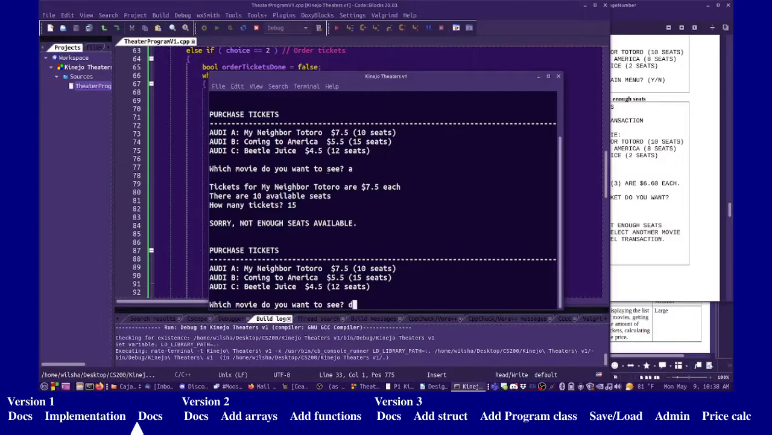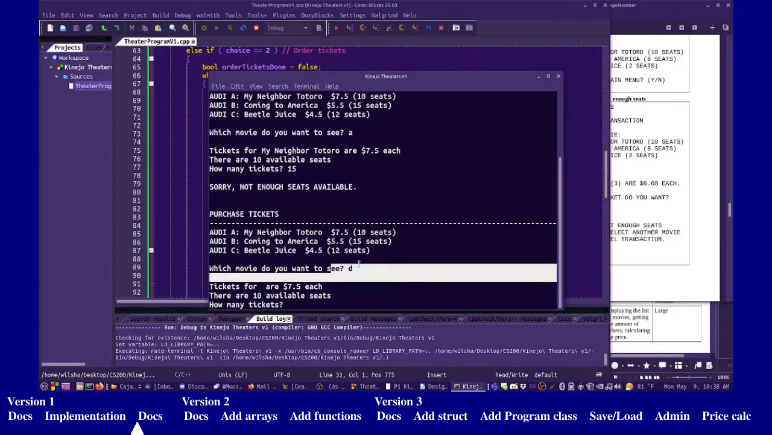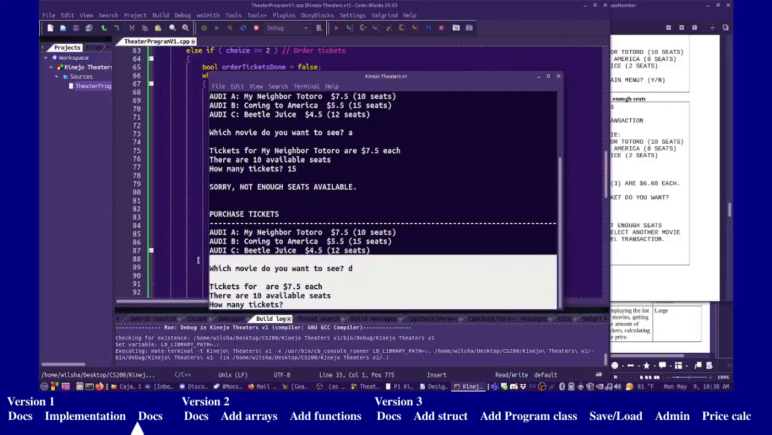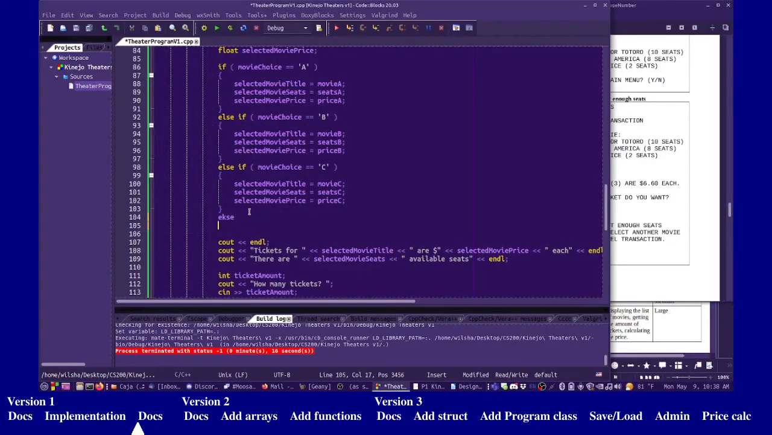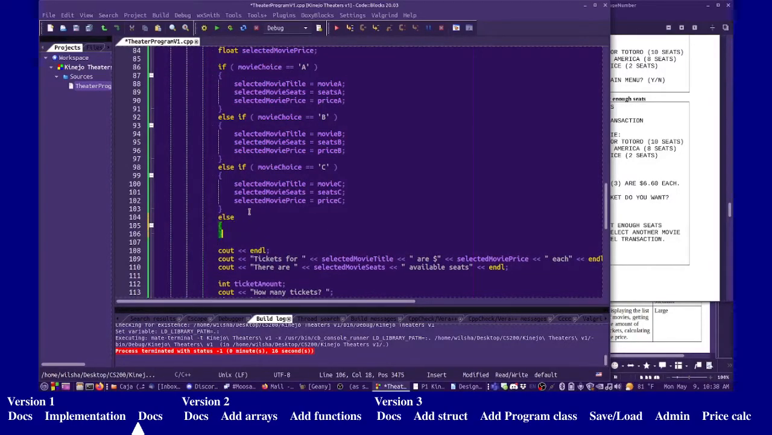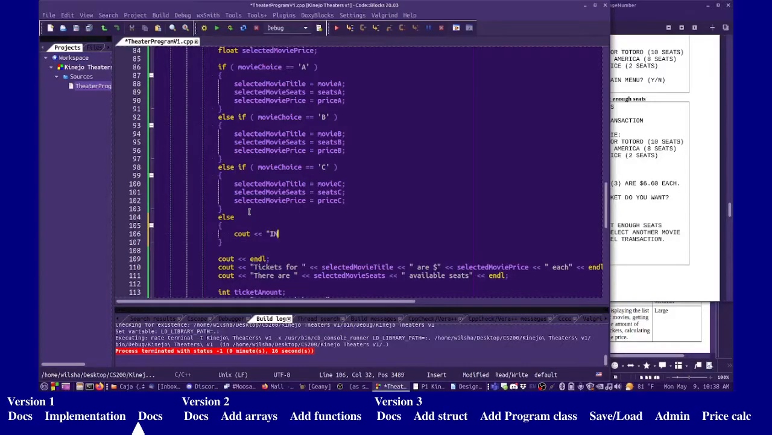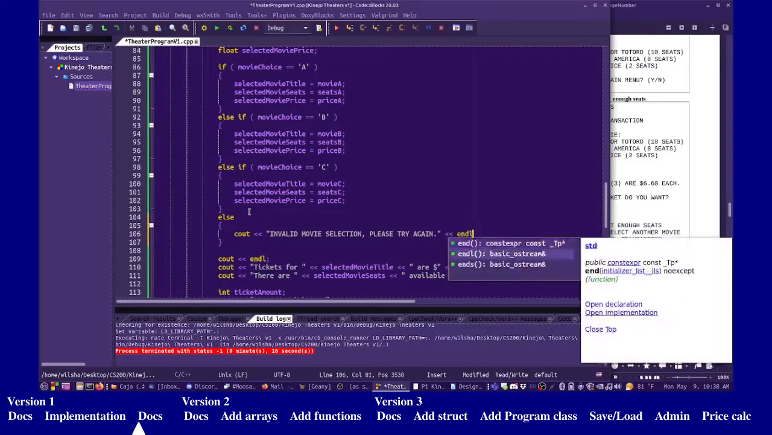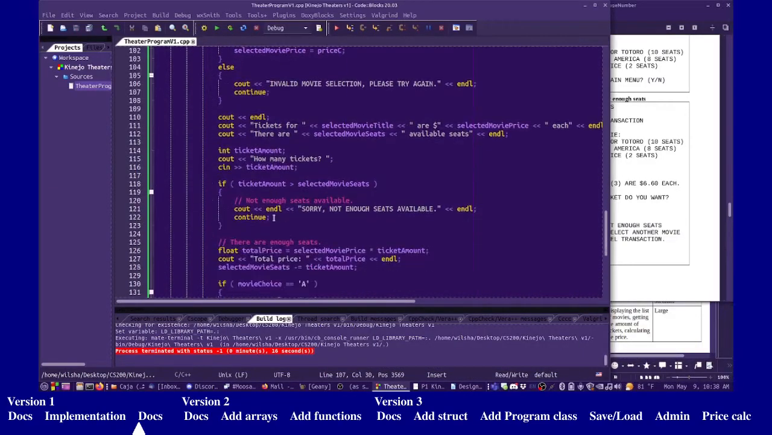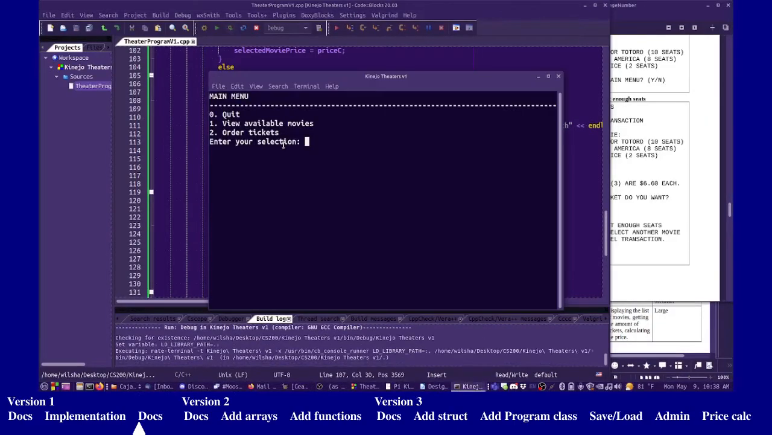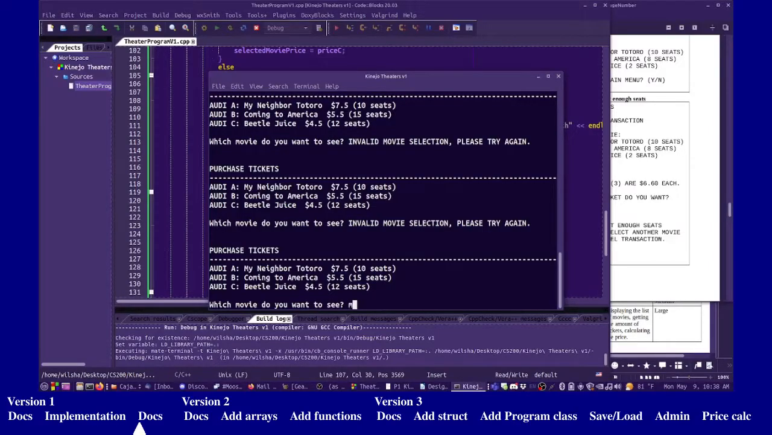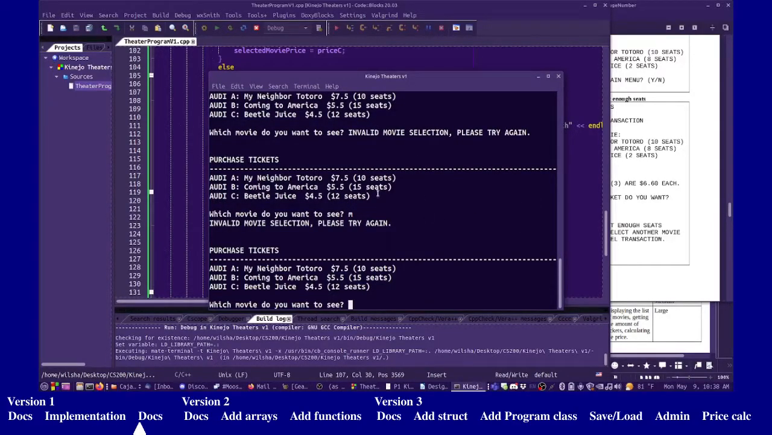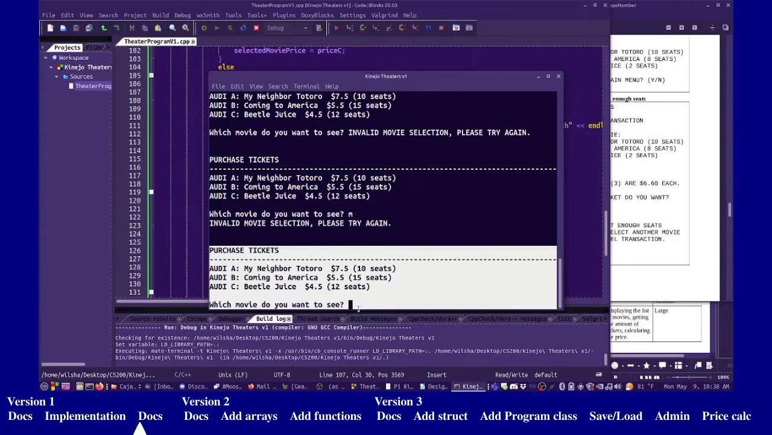I should also add an error check to see if we're choosing seats D, because it continues, but none of these were triggered. So if we have something else, we need to make sure to let the user know that's not valid. Invalid movie selection, please try again. And we'll use the continue command again to fix that up. So order, let's say, any numbers or other letters, it's not going to work. Invalid movie selection, try again, and it comes back here.